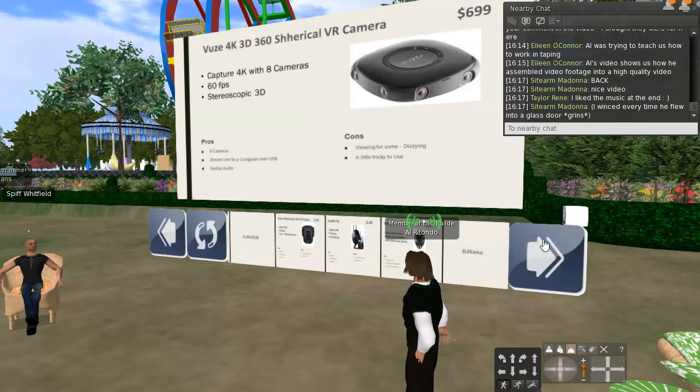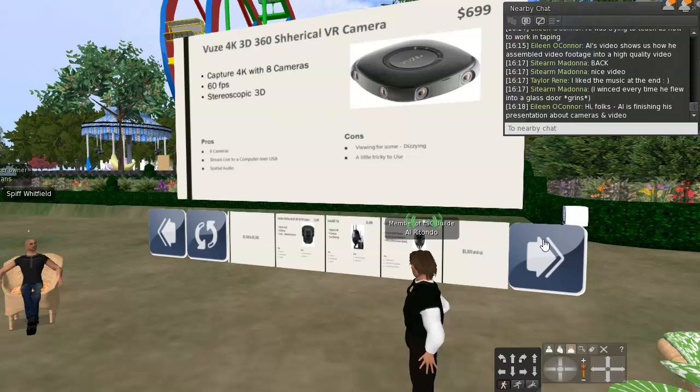So this is the first design and the standard Vuze camera. The company name is Vuze, V-U-Z-E, and it's 4K, and it's got 8 cameras, and that's it. It does stereoscopic. So we're getting into the area where just like you have 3D glasses and you watch a 3D movie, this is now 3D, but in total 360 immersion. So it's pretty wild.